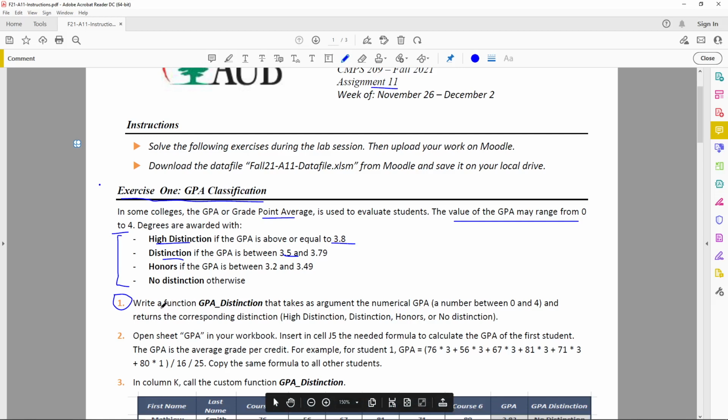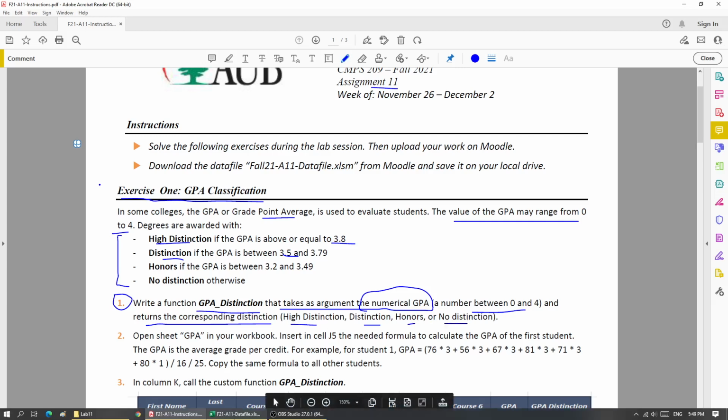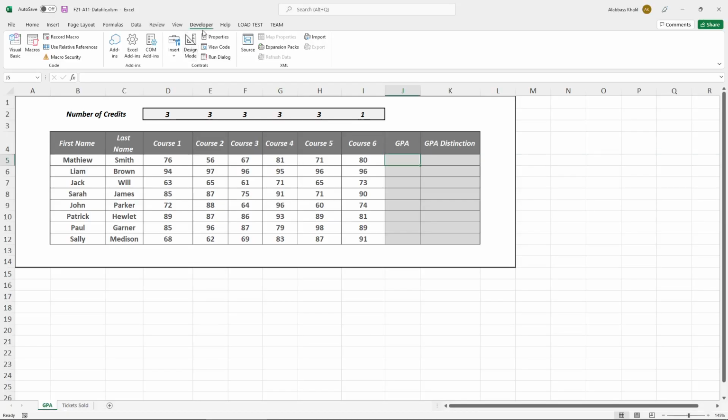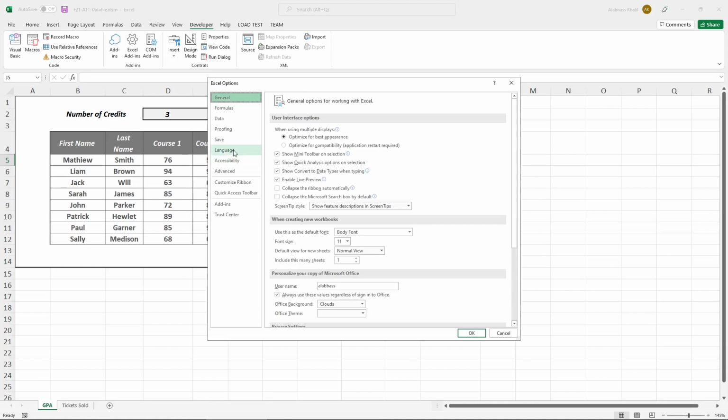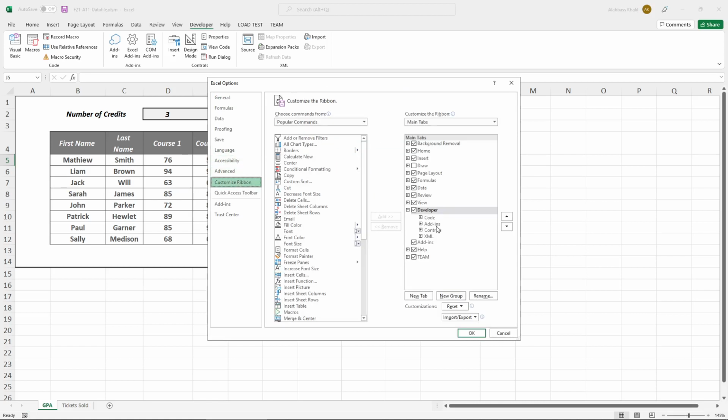So in step 1, they're saying write a function GPA distinction that takes an argument, the numerical GPA, a number between 0 and 4, and returns the corresponding distinction. Is it high? Is it just regular and honors, etc. So first of all, we have to make sure we have the developer tab open. Just a reminder, you go to File, Options, and then Customize Ribbon. You can turn it on or off here. In case the box is unchecked, make sure you check it and press OK.